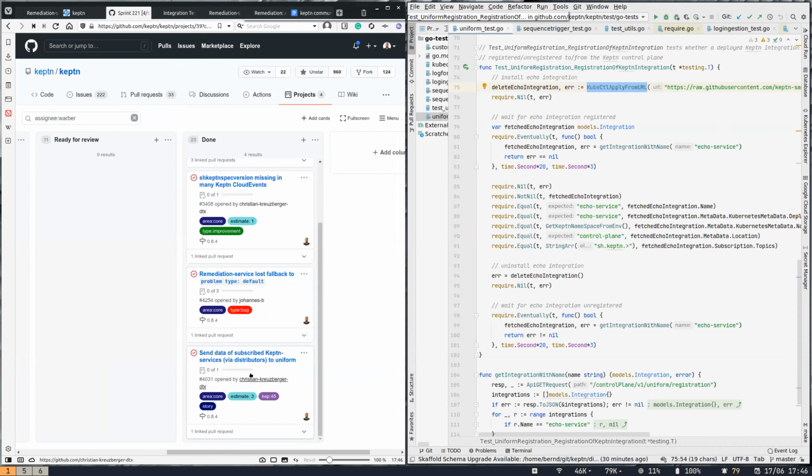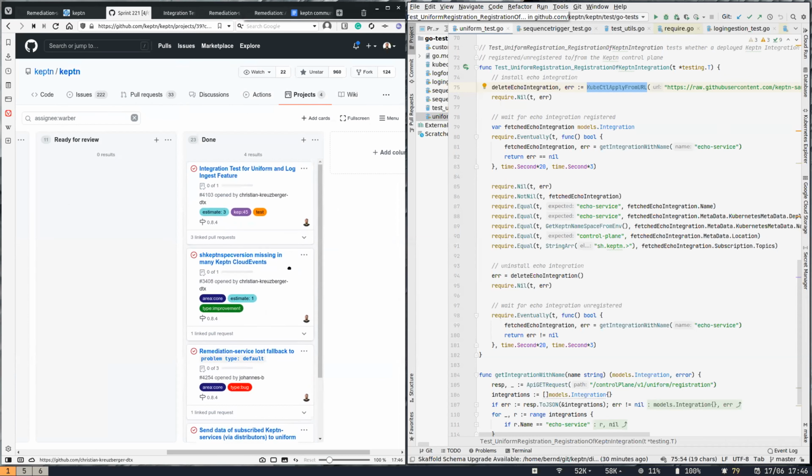And there were some, this one. Yeah, there were some Keptn cloud events for which the SH Keptn spec version field was missing. That was also a minor change in Go utils where we just actively set this attribute. So also now everything should have this property.